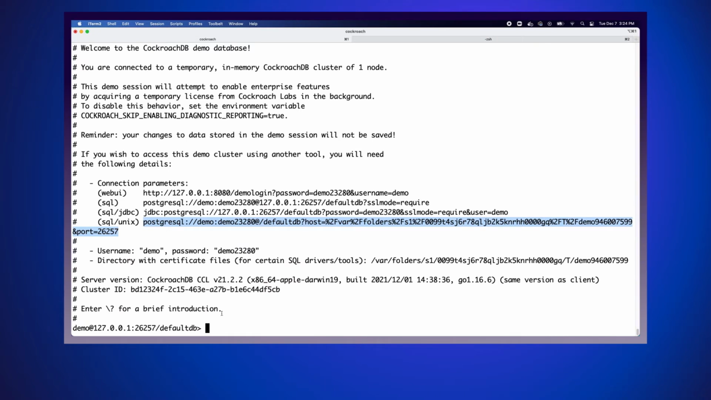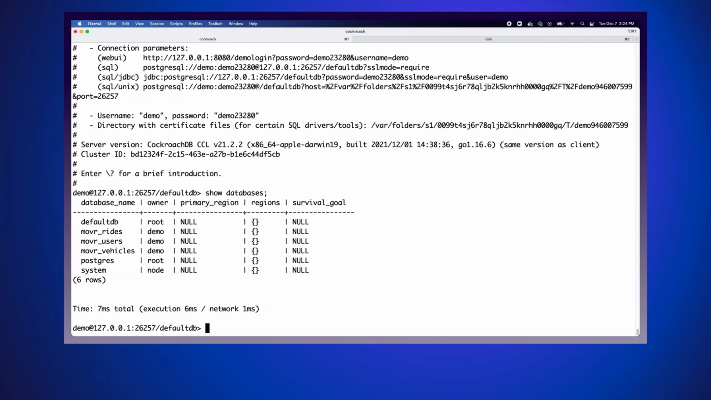Back here in this terminal, we're actually connected as the demo user. However, the password for that has now changed. If we needed to connect, it would no longer be this demo 23280. It's now going to be MovR. While I'm here, I'll do a quick show databases, just so that you can see that it did in fact create the MovR rides, MovR users, and MovR vehicles databases.